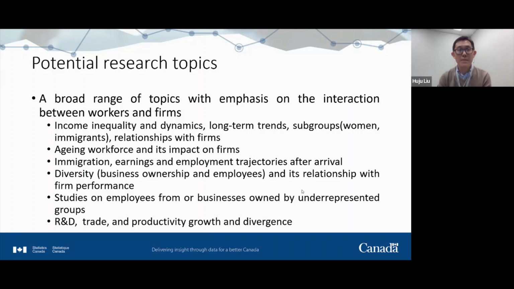So as you can see, there's lots of information covered in the data set, and I believe that it does provide a lot of opportunity for research on very different topics. Here are just a few examples. Some of the potential research can be answered using the data set, with some emphasis on the interaction between the worker and the firms.